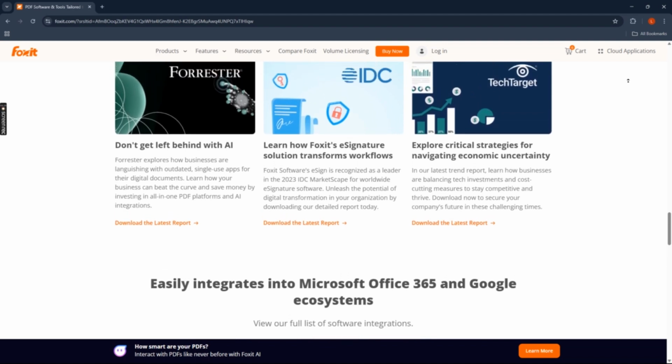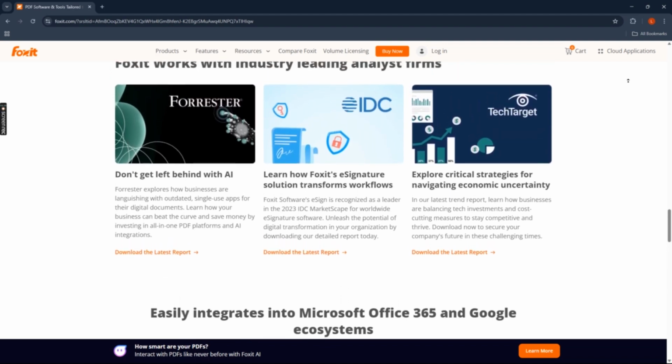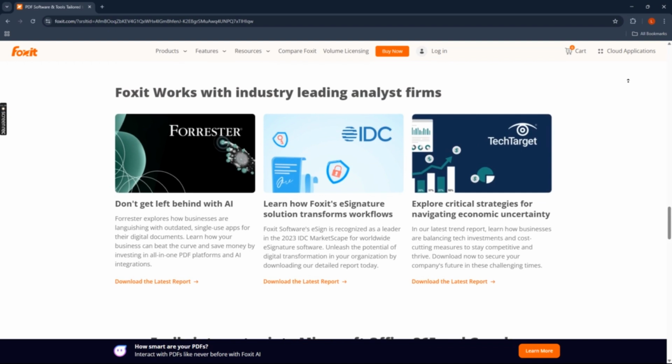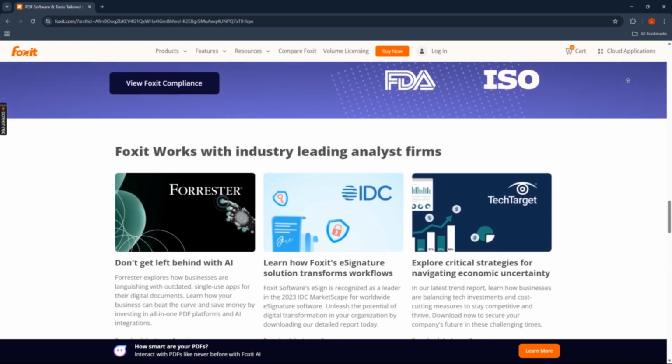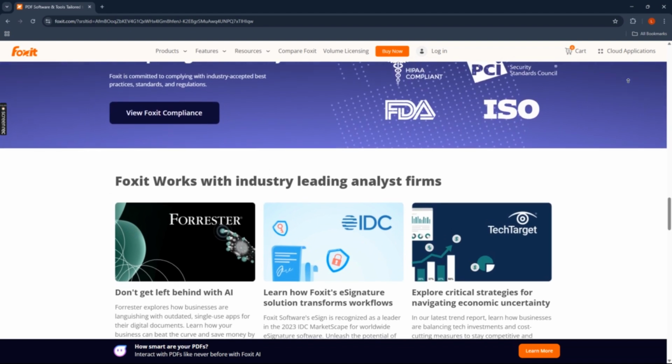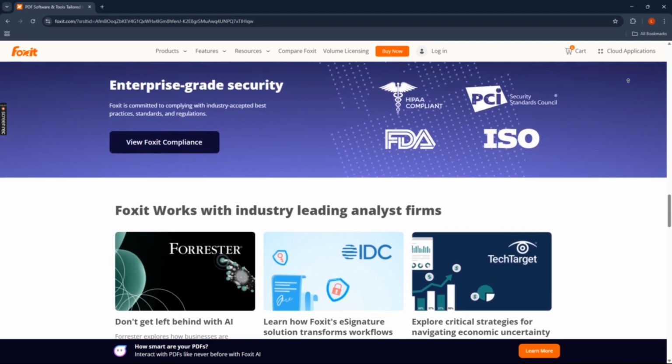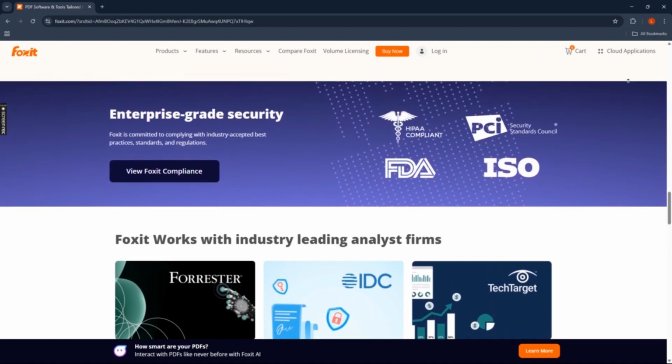Instructions. Click on the Convert tab in the toolbar. Select your desired format: Word, Excel, PowerPoint, image, etc. If the PDF is scanned, use the OCR (optical character recognition) tool to make the text editable. Click Save As and choose a location for your converted file.